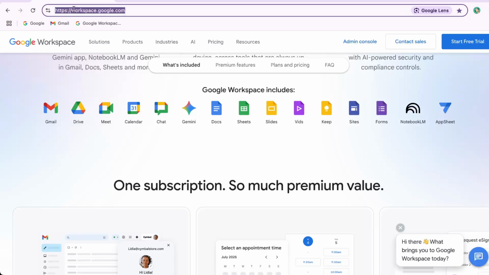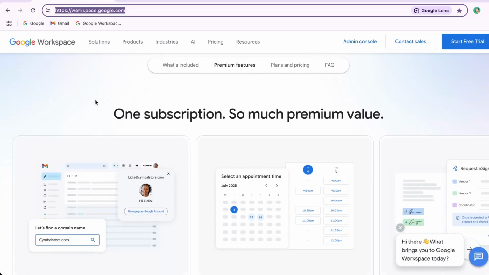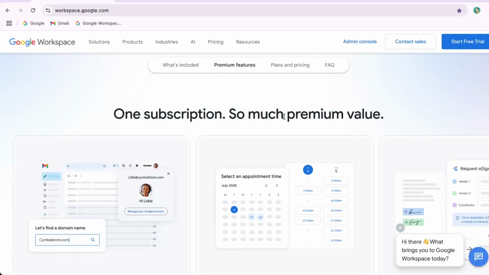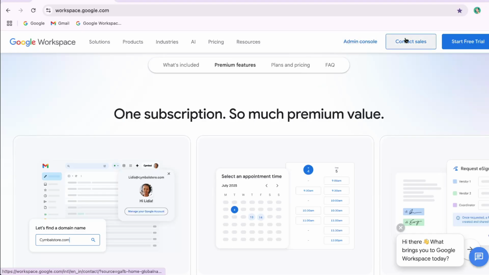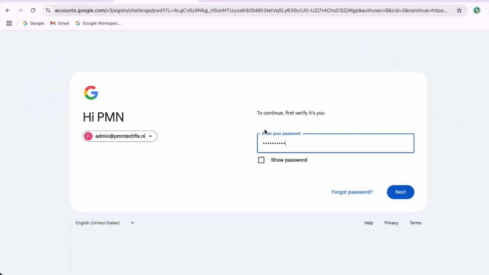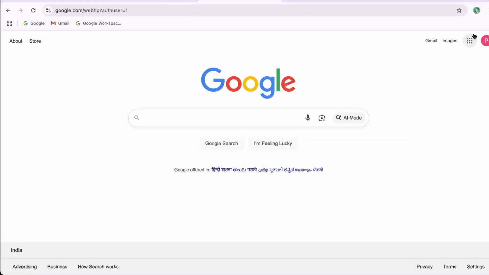Google Workspace environment. First, to get started, open your browser and navigate to the Google Workspace URL. Once there, click on the Admin Console link, which will take you to an area where you can manage various settings. Log in using your business email. Having the right credentials is crucial for the next steps.